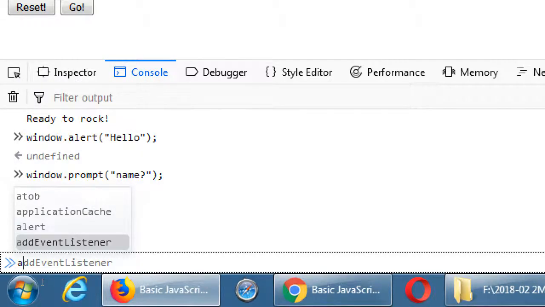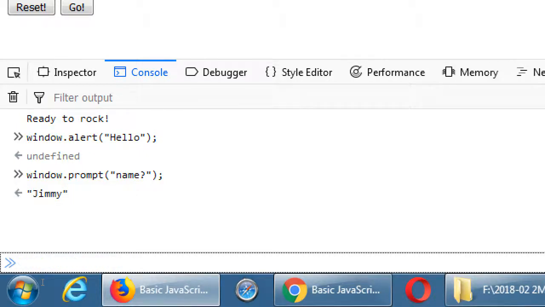Here's another way where I can sort of play around. Add event listener under A, alert, ATOB. So every web browser has a version of this. When you press F12 in your browser, you get some sort of console where you can get your feedback or play with JavaScript.